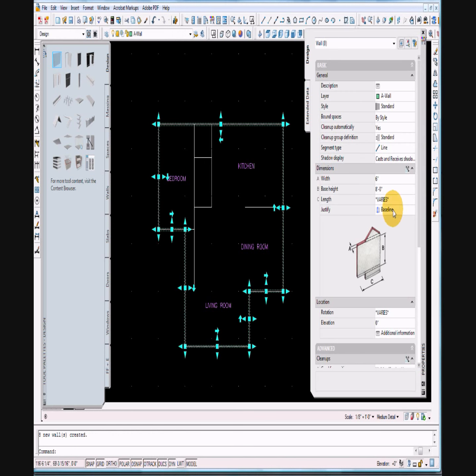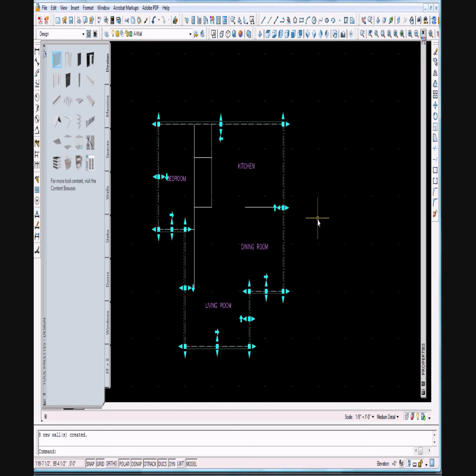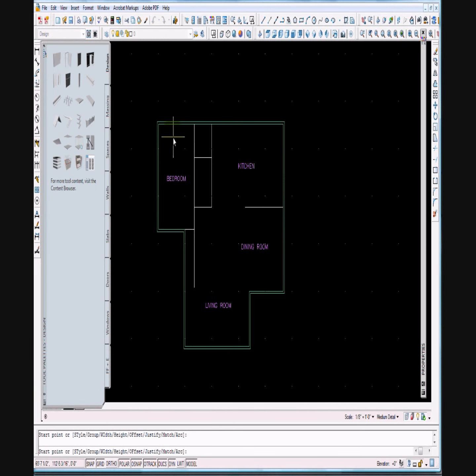And then the properties command should open up, and we want to change the justify to left. That means that the wall is going to go on the outside of that line. And then we want to do the same to the center, but this time we're going to right click. Oh, actually we're going to go ahead and select, and we're going to go over the lines ourselves. And when you're done, press enter. And then go ahead and select the other lines.